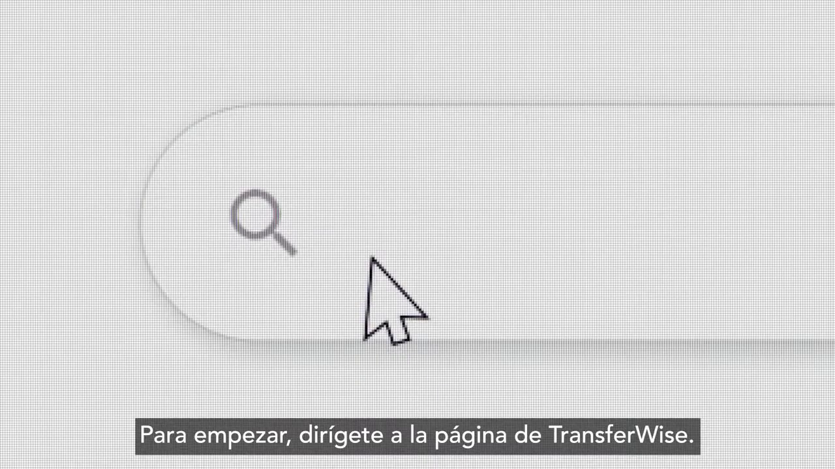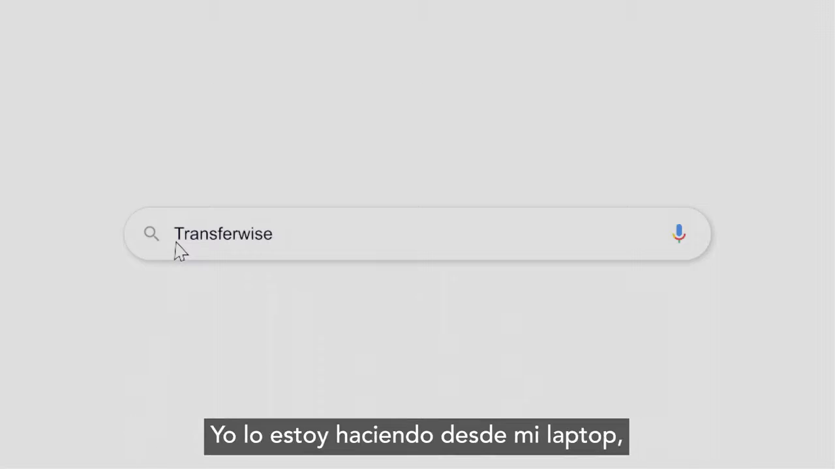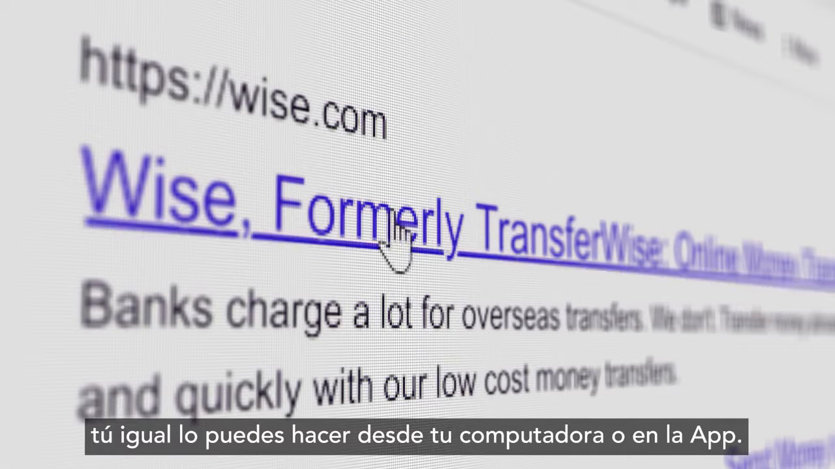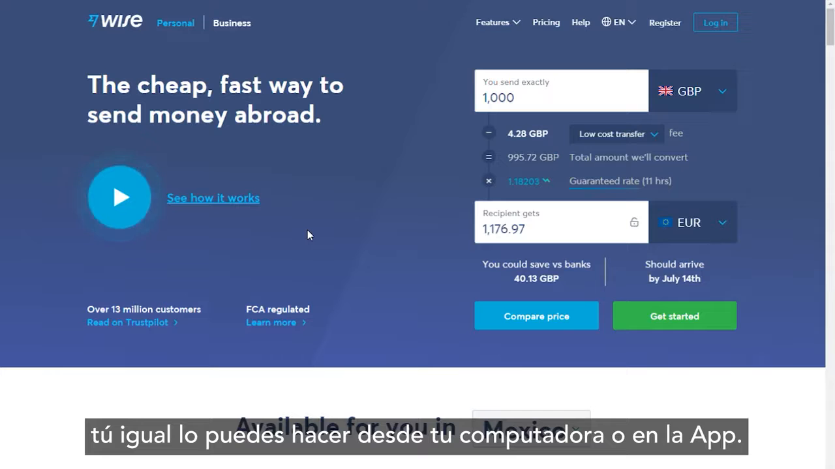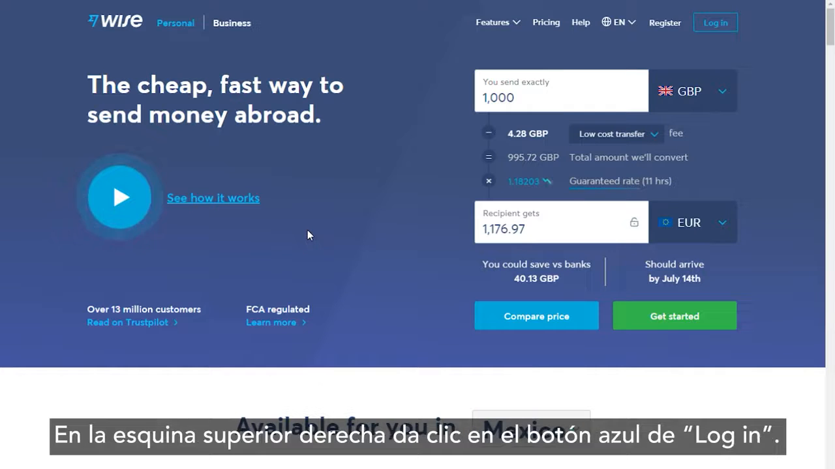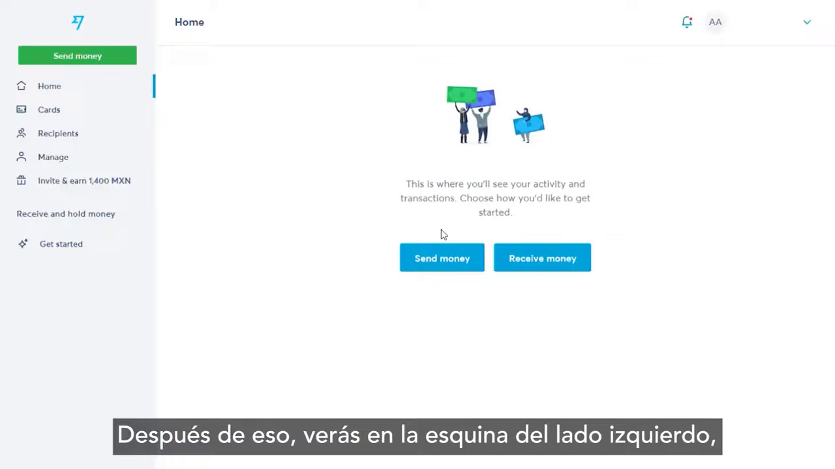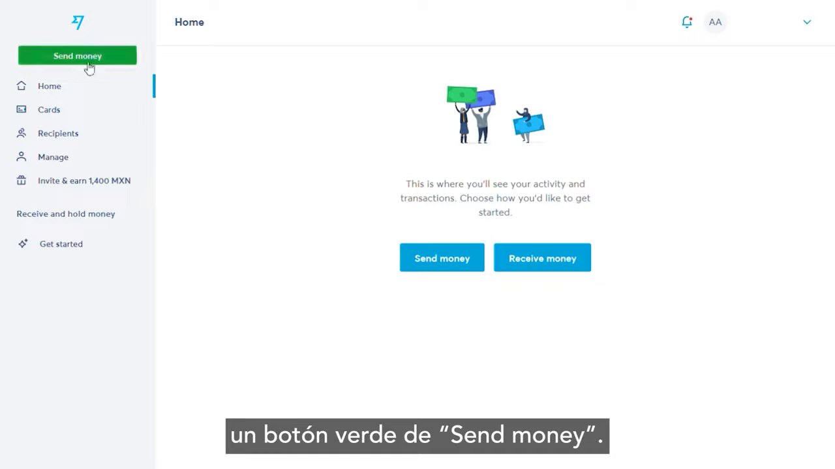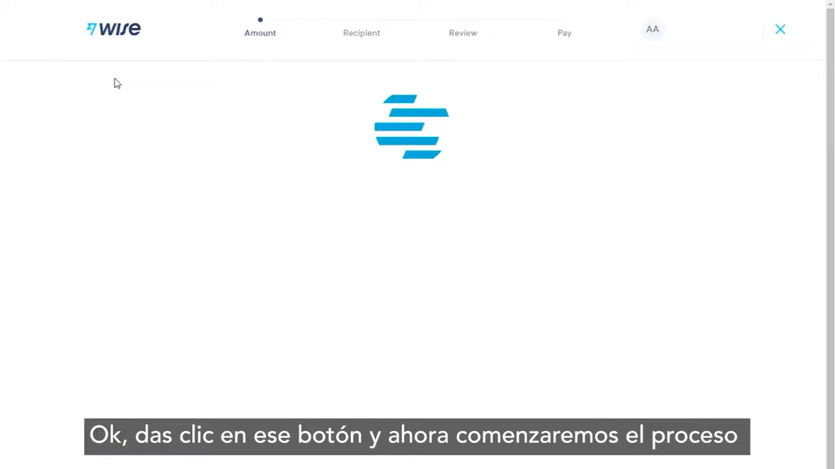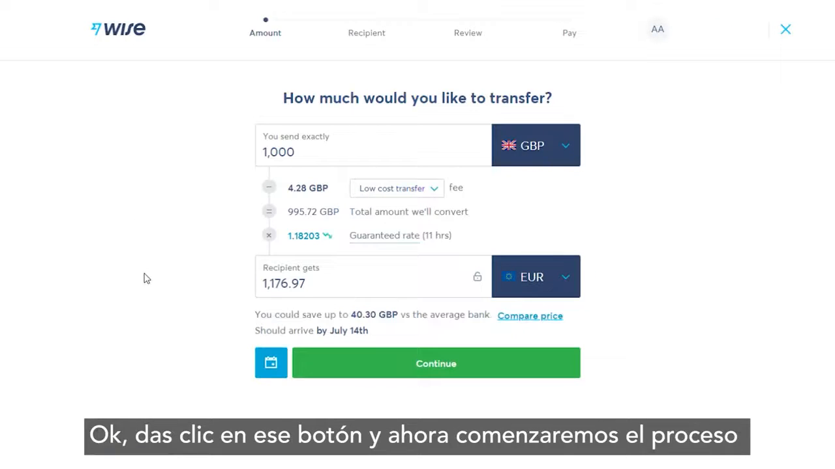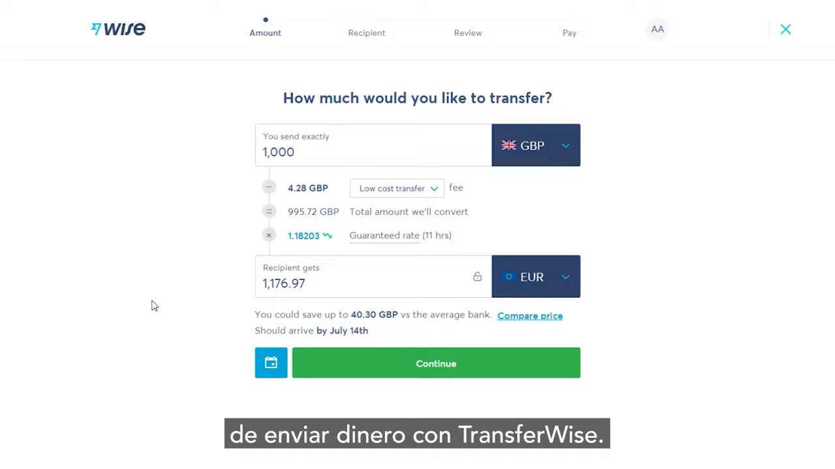To start, head to your TransferWise account. I'm doing this from my laptop here, and you can do it from your laptop or on the app. So, on your top right corner, click on the blue login button. And now you can type your email and your password, and you're going to be logged into your account. After that, you're going to see on your top left-hand corner a green button saying Send. You click on that button and now we're going to start the process of sending money with TransferWise.